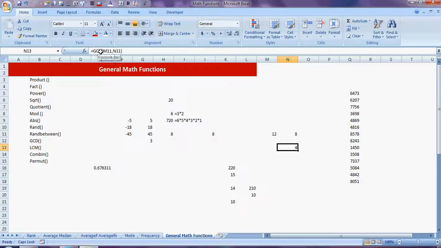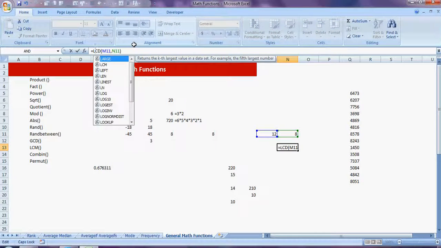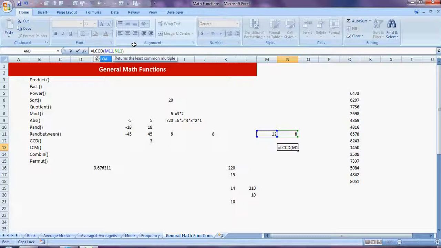Suppose you want to find the least common multiple, that is LCM. So LCM in this case will be 24.